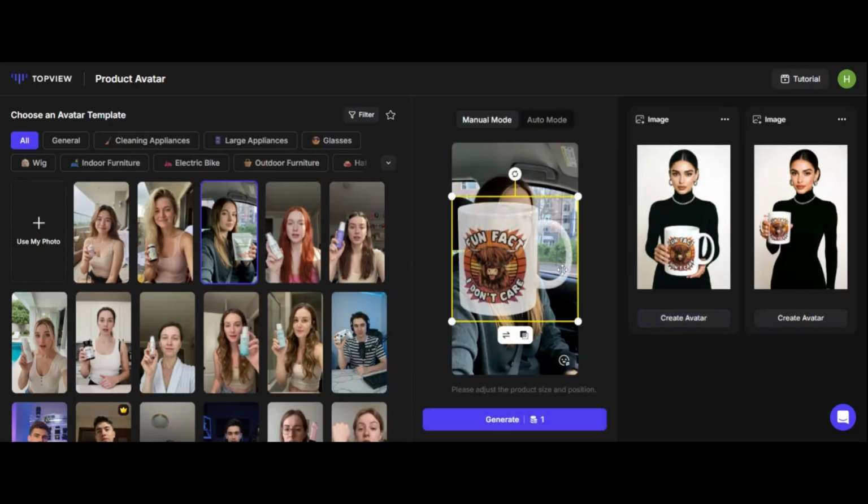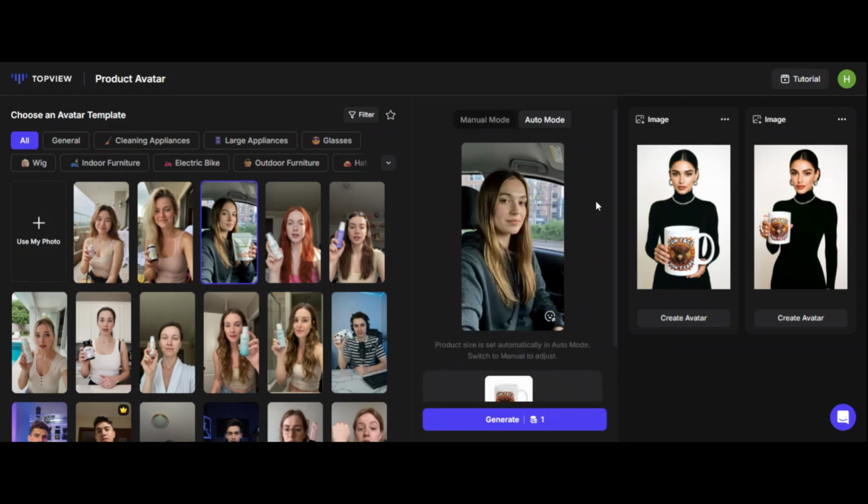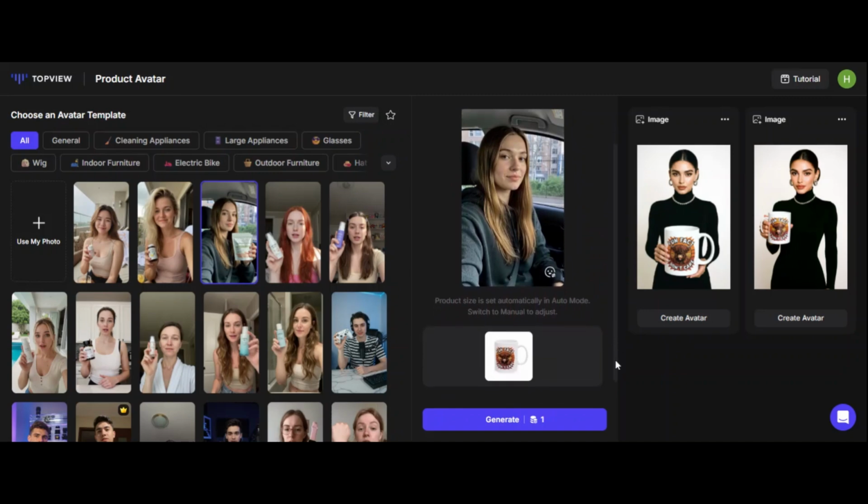Now, you can also use the models that they have uploaded. There are models that you can use for the free tier, but for other models, you'll have to upgrade your plan.